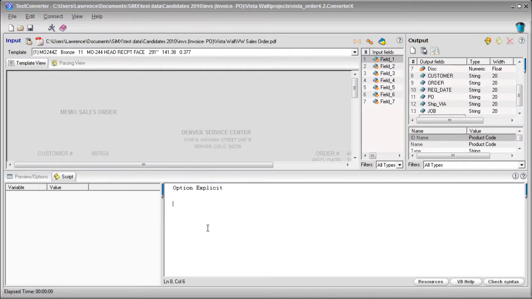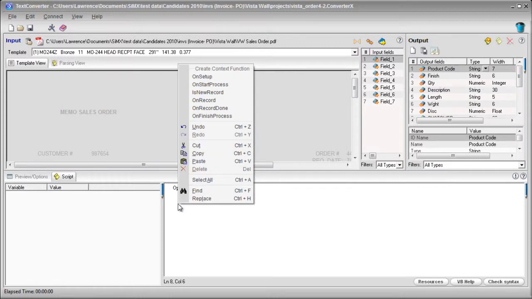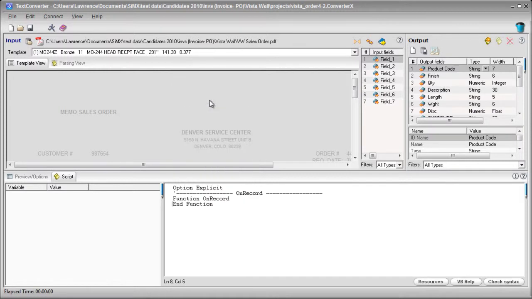Now, scripting in TextConverter is not like just scripting generically. It's much higher level, it's much faster, but it is essentially VB script. There's nothing special or proprietary about it. I'm going to start by right-clicking. I'll pop up my fly menu, and I'll use a context function called onRecord. And this means run this code every time you encounter a new record, and in this case, a new record just means a new line.